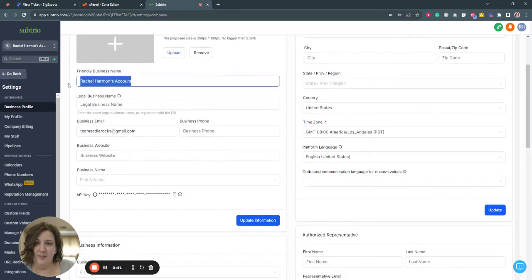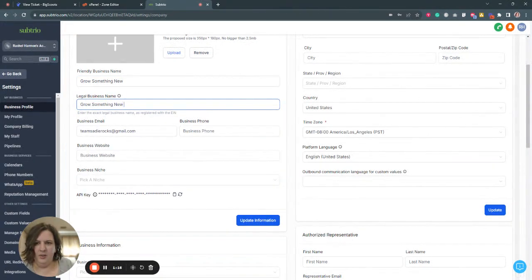Your friendly business name, this is just going to be what you would refer to your business as when you're just talking about it, all right? It could be the same as your legal business name, or it could be different. Say you have an LLC, this would just be Grow Something New. And if your legal name was Grow Something New LLC, that's what you would put in these spots here, okay? And if there's ever a little circle thing like this, it has a pop-up on it and it'll tell you more information about this space.